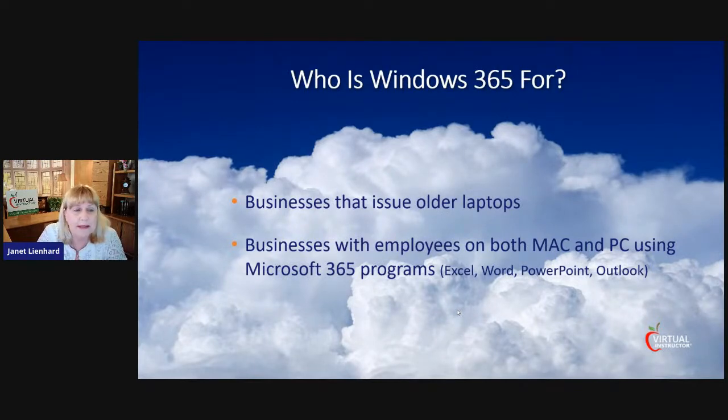But if you're a Mac user, you probably already know this, that typically Microsoft updates their PC versions before they update the Mac versions. So if you're learning how to use something on the Mac and you're watching a PC video or taking a PC class, a few of the things are slightly different. So that might be another reason you might possibly think about going to 365 for your business.